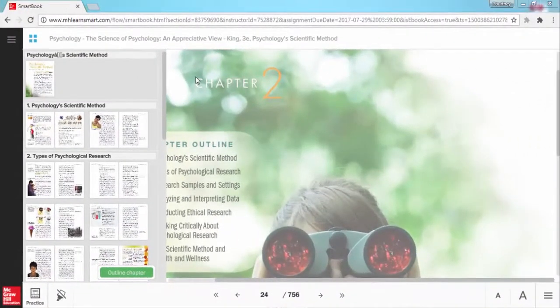When you first launch a SmartBook chapter reading assignment, SmartBook will automatically open in the read phase and take you to the first page of that assigned chapter. In this example, we're in a psychology SmartBook, and I am on the first page of chapter 2.